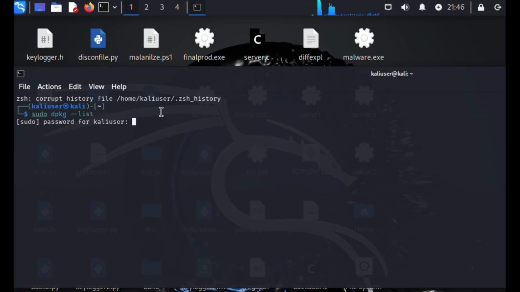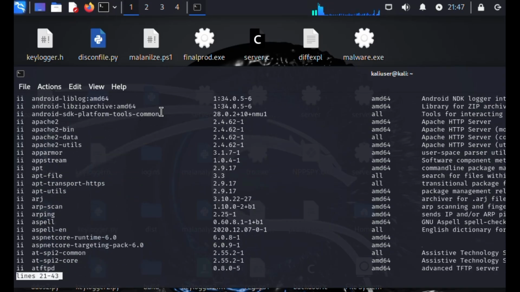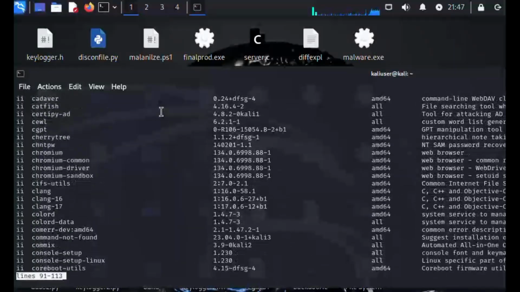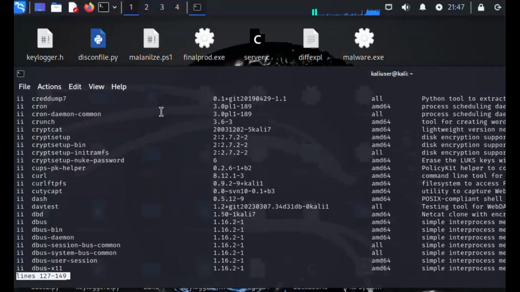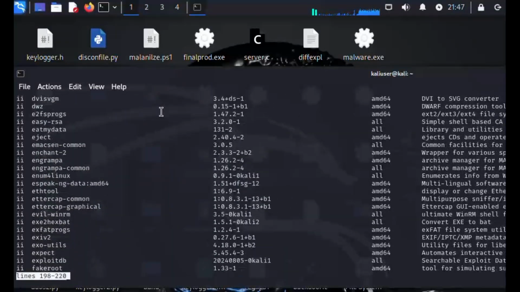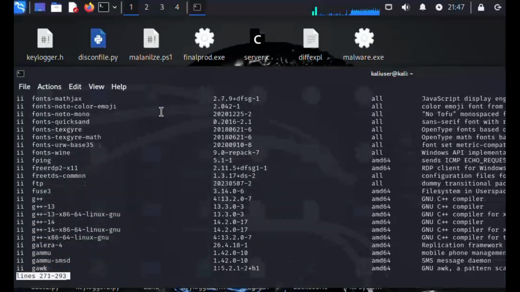That we're going to run is sudo dpkg --list. That way we can see what packages we have installed on our machine. And the great thing about this is it shows you the architecture, the version, the name, and the description, so you can know exactly what you have installed.